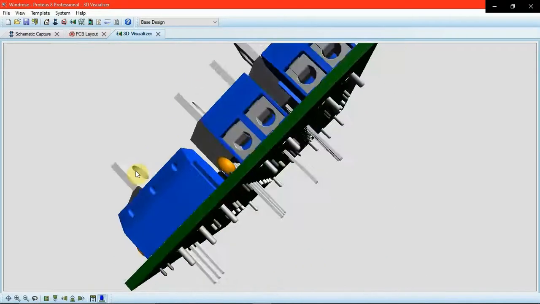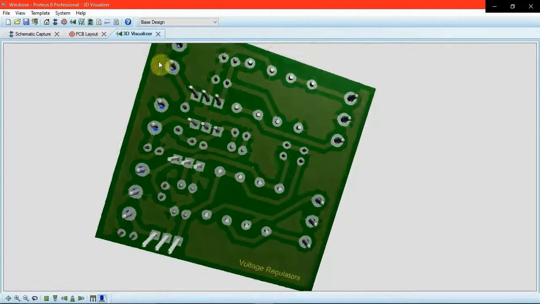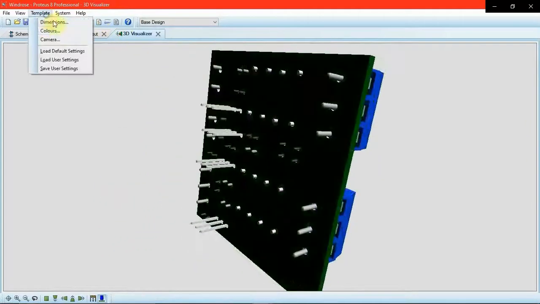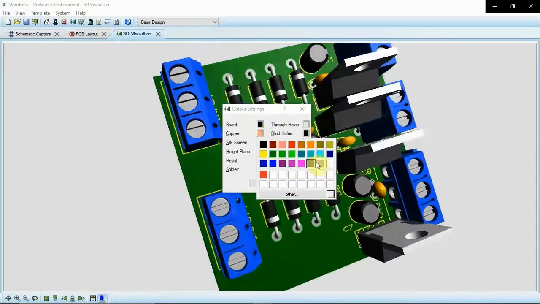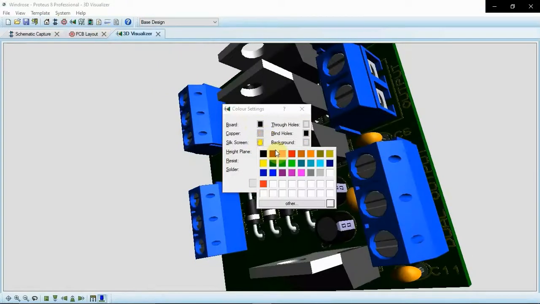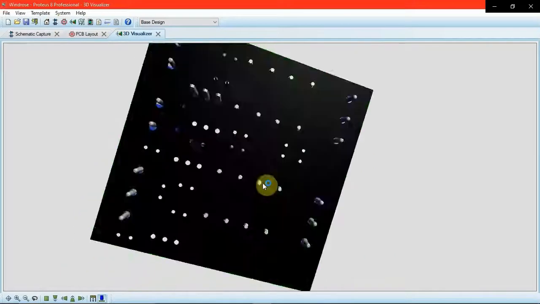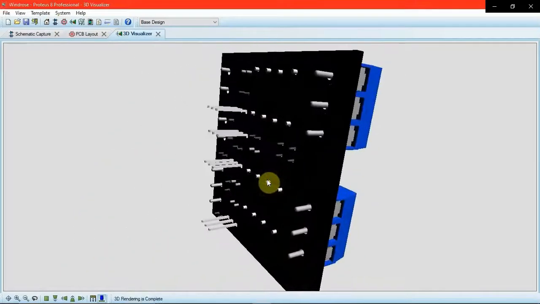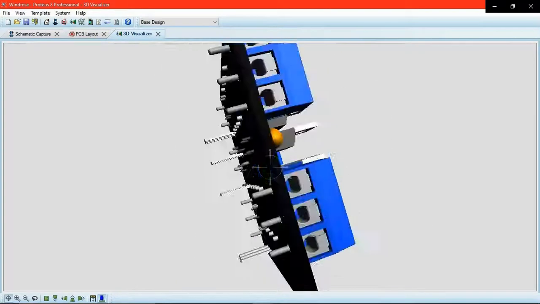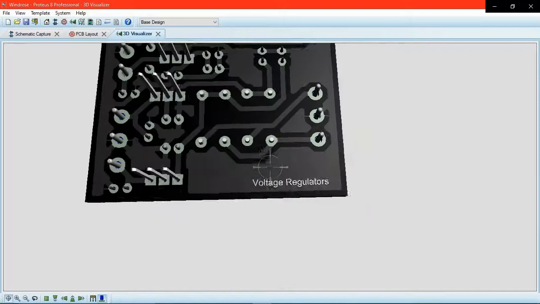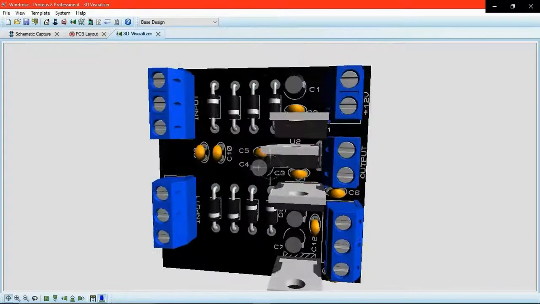Now when I press Ctrl S, we can see this movie type rotation of the circuit. Now we'll just go to template, change colors, and we can visualize it in the colors that we want. If you want more details about these visualizations and the 3D visualizer, you can view the video that I have made especially to understand the features of the 3D visualizer. So for us, that's all for the voltage regulators.